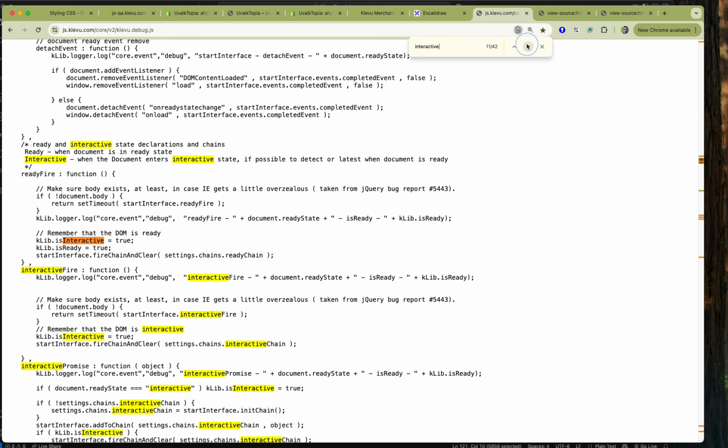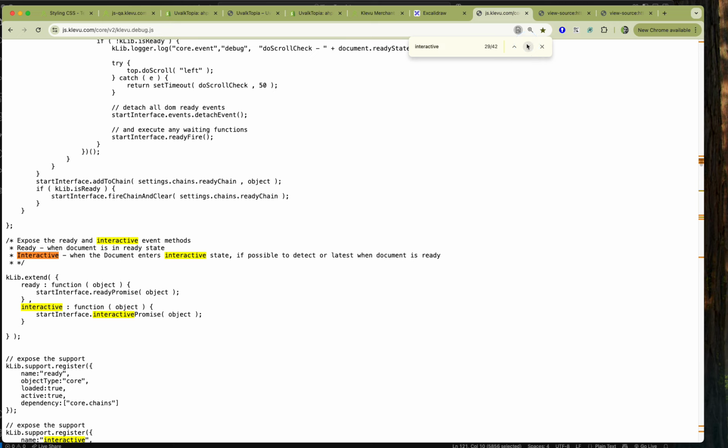That's a comment. Interactive fire, nope. Interactive promise, nope. Here it is. So Klevu, I need to extend this particular object with something else that happens to have this interactive on it. And interactive is going to be some function that accepts some object, and then it says start interface dot interactive promise. So then it's going to run that other interactive promise.